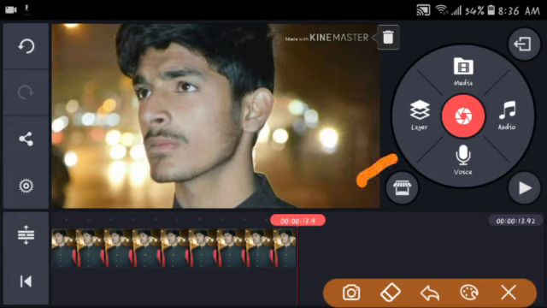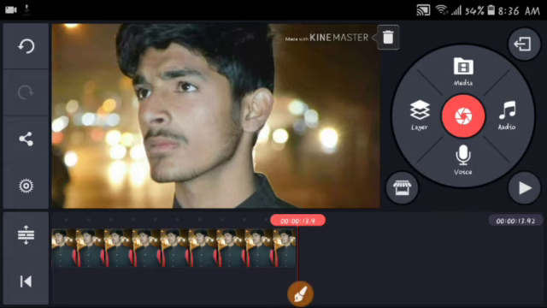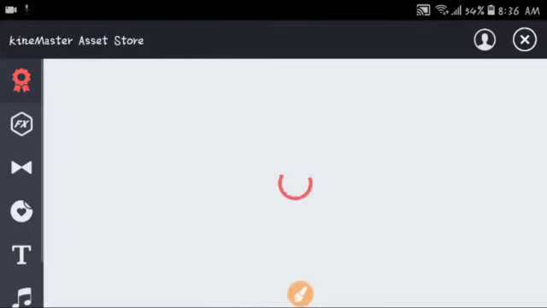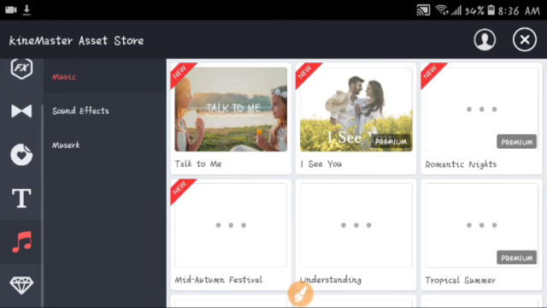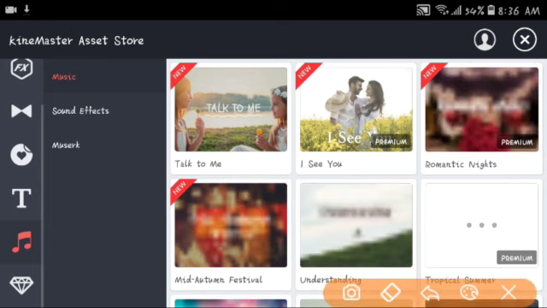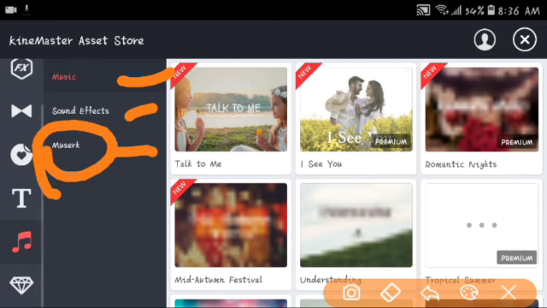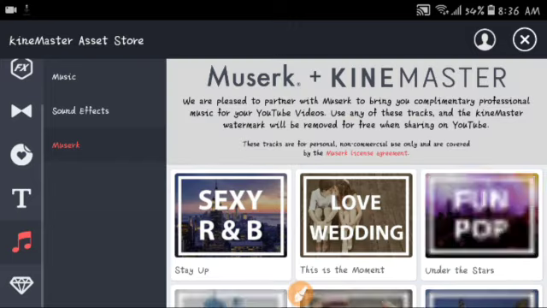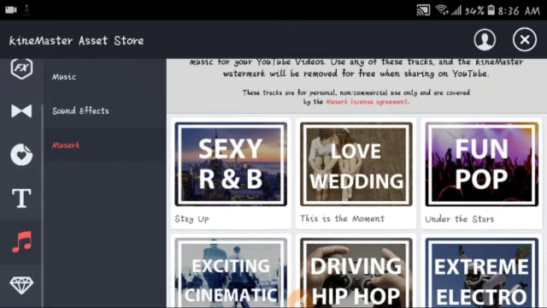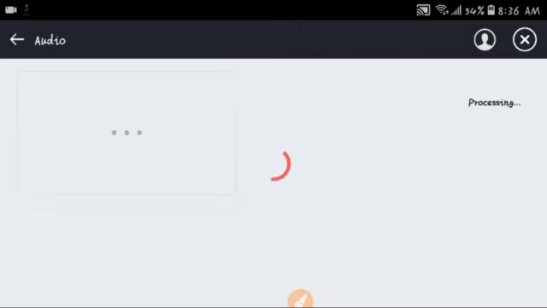From there I have to click on this asset store, and the second last option there will be this one, the option of music. Click on that, and there will be three options: music, sound effects, and music. So we have to click on music. I will click on the music, and there will be so many non-copyright songs.